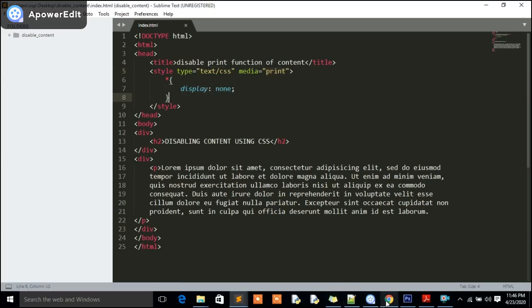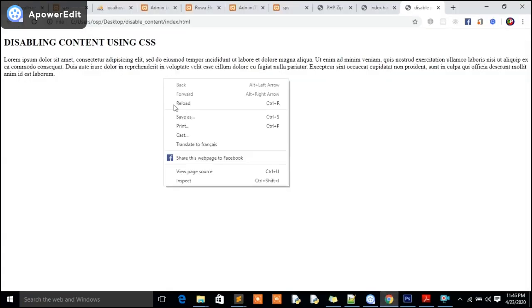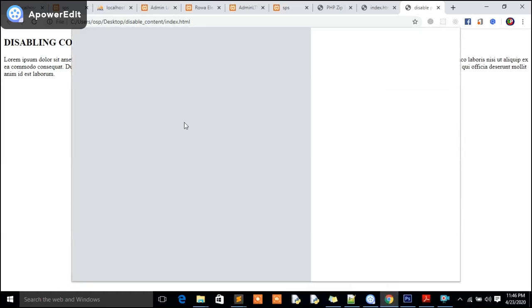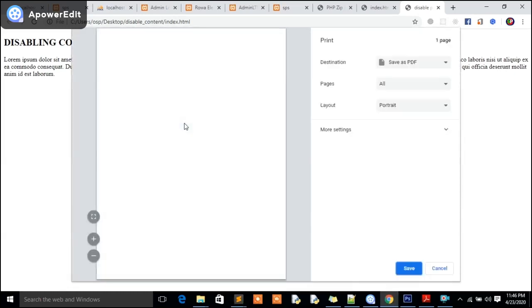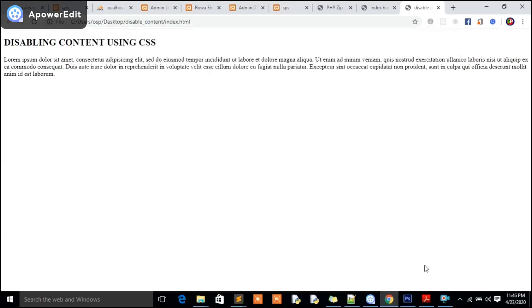Just that functionality. Asterisk means everything, I mean everything in this body. In the print function, when print is clicked, please disable everything. So that's it. When I refresh, go to print and try this, wow, that's good. You can see we can print nothing. We are printing nothing on the screen.